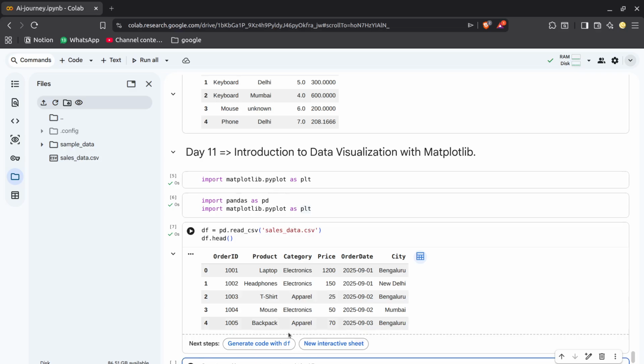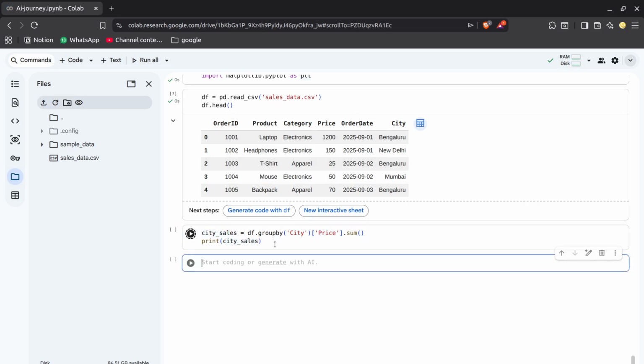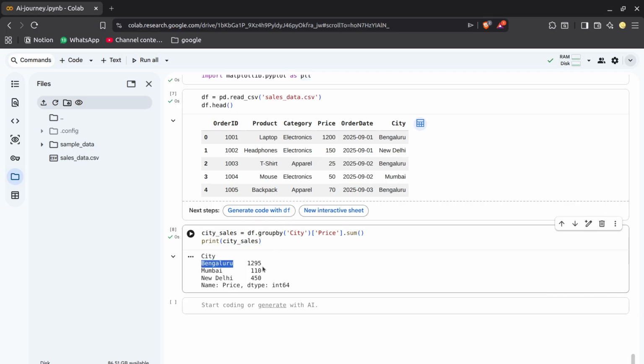So we will execute one code. Here, city_sales, we already have df. We can group by city. In the group by city, we take price and sum the price. Now we're going to print the city sales. So Bengaluru total prices are 12,525, because Bengaluru 1200 is there, here 25 is there. So like this we get the data. Okay, now we have total sales grouped by city.